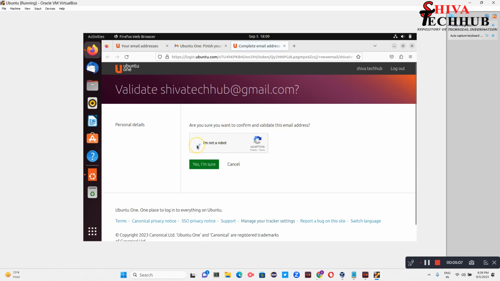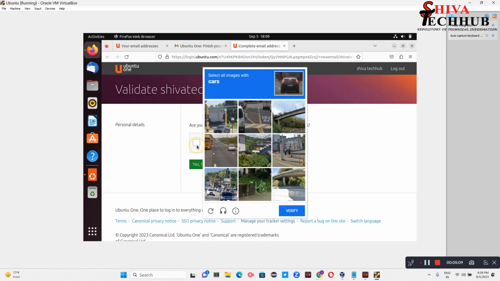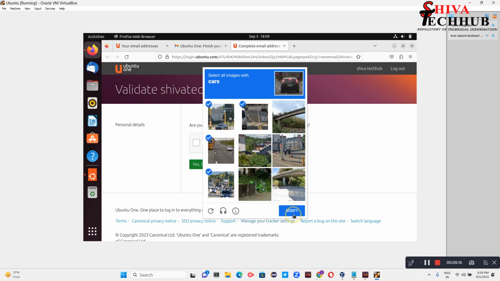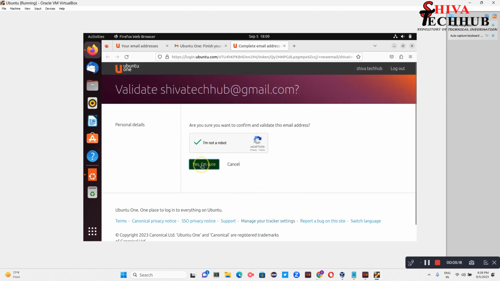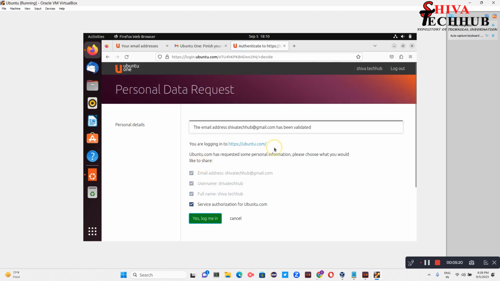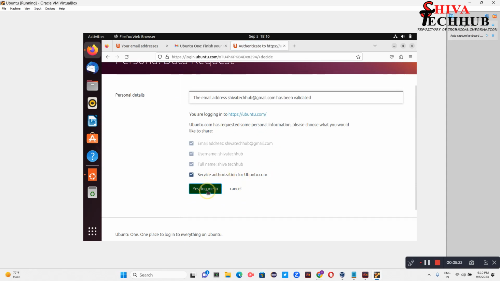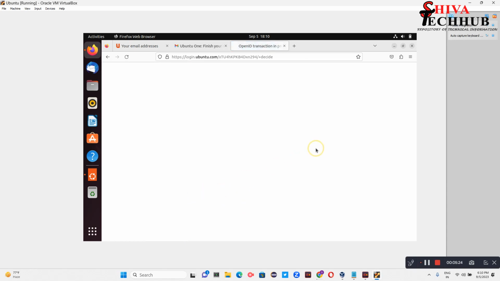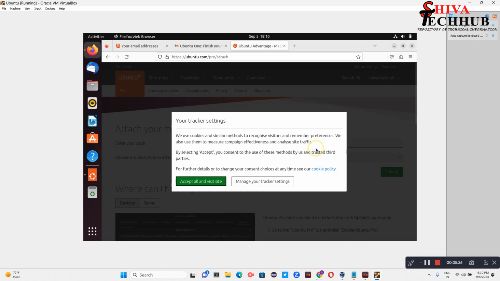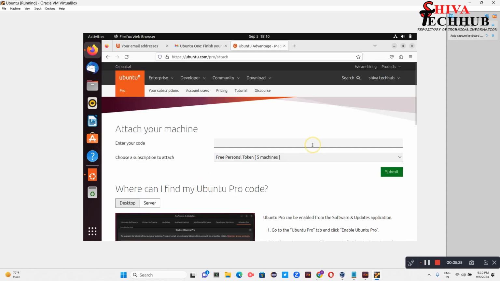So yes, just click on this checkbox and select all the images with cars. Let me check my luck if this is okay. Yes, yes, I'm sure. Service authorization. Yes, log me in. So we will be logged into ubuntu.com/pro.